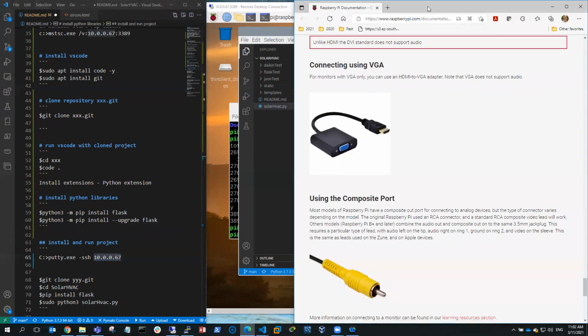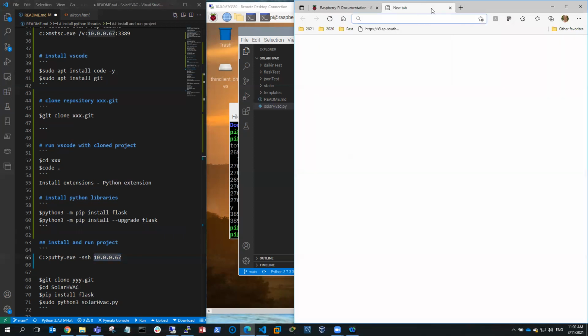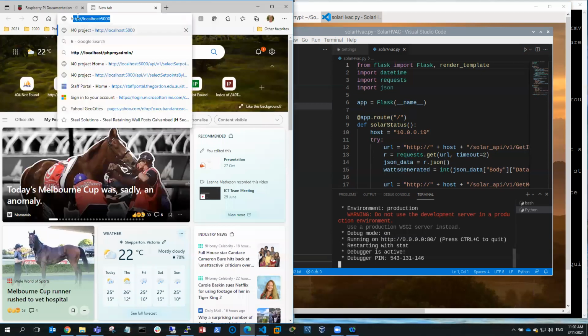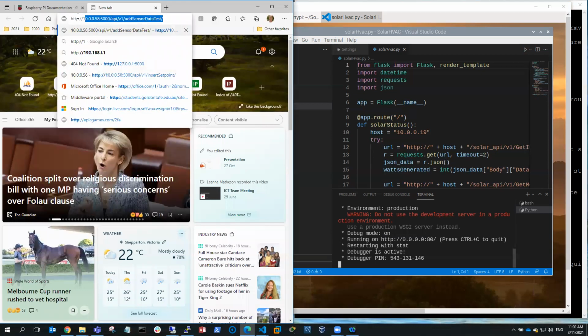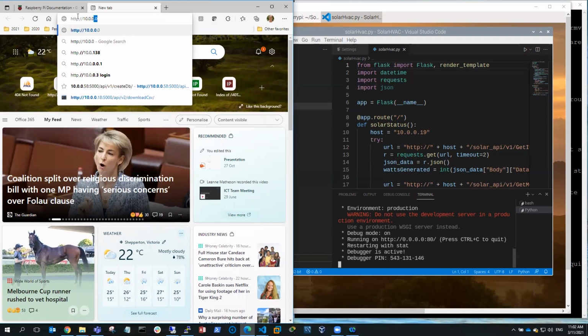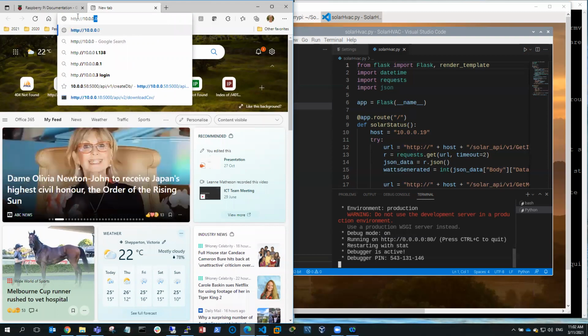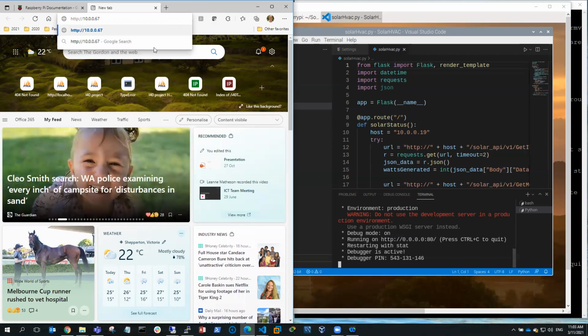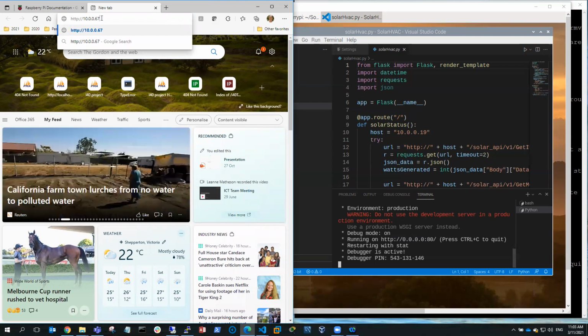So I should be able to bring up a browser window, pop it over here, http://10.0.0.67, and my port is port 80. If you're using the default port, you need to change that to 5000. But if I just do that, then I should be able to hit my app.